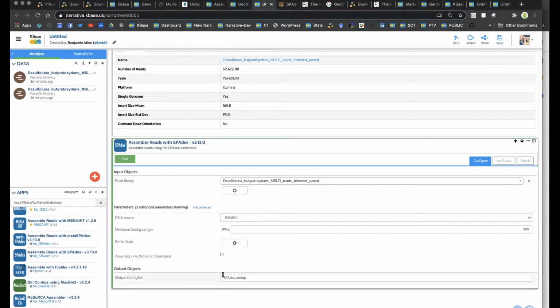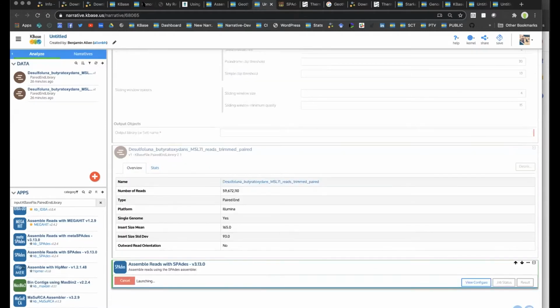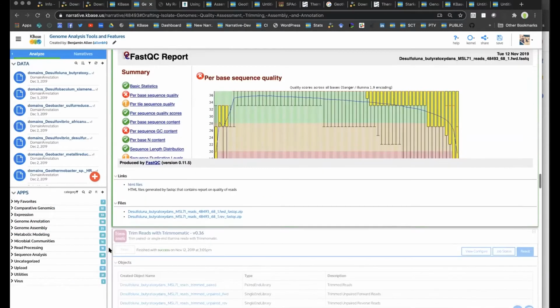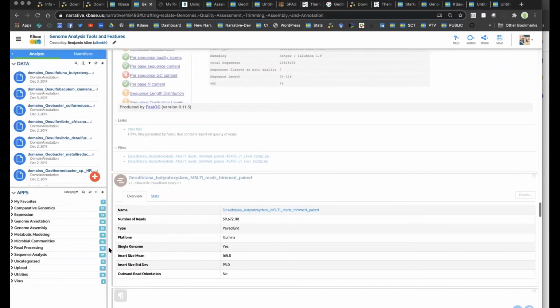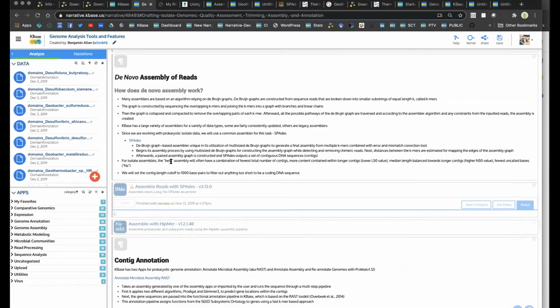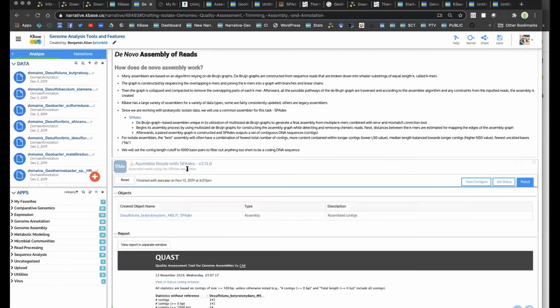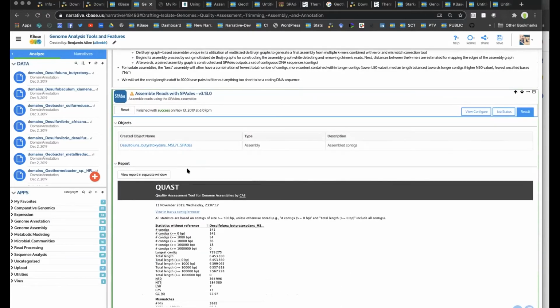So I'm just going to say example SPAdes .contigs and click run. And then I'll fly back over to our already done example here, where I've got some information about the assemblers and so on.